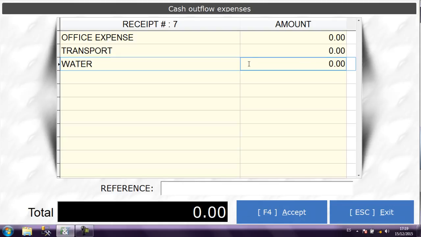We can select some amount. We do, however, have to write a reference. In this case, my reference will be that this water is for week 1 of December. And now I know, and whenever I need to check my expenses and my cash outflows for these expenses, I can see what the concept of that expense was.